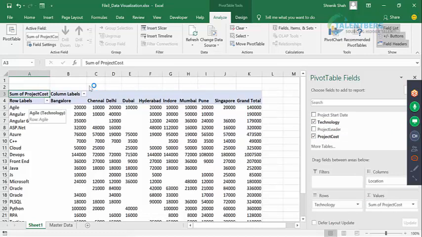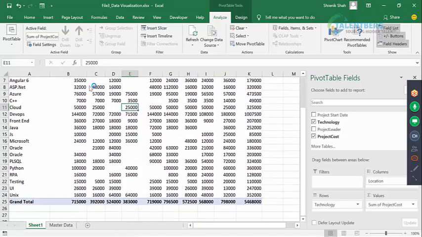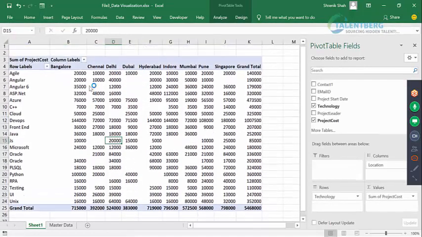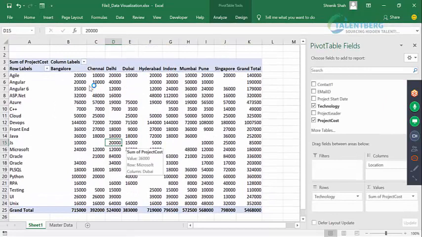And you can see, for the technology called cloud, investment in Bangalore is about 50,000, in Chennai it is 25,000, in Dubai it is 25,000. Like this I can read the records. So all of you, this is how complex it is to read, right? If I ask you which is the minimum investment and which is the maximum investment, this is hard to tell, but I can make this simple.